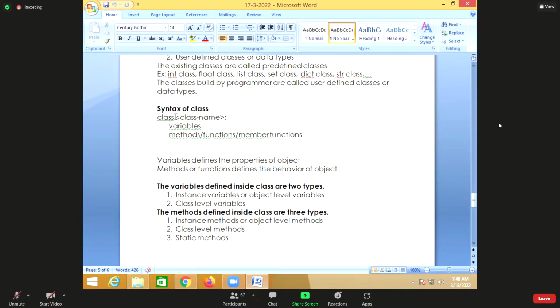Writing a class is nothing but developing your own data type. A class is a collection of variables and methods. These methods are also called functions or member functions. Variables define the properties of the object, and methods or functions define the behavior of the object.